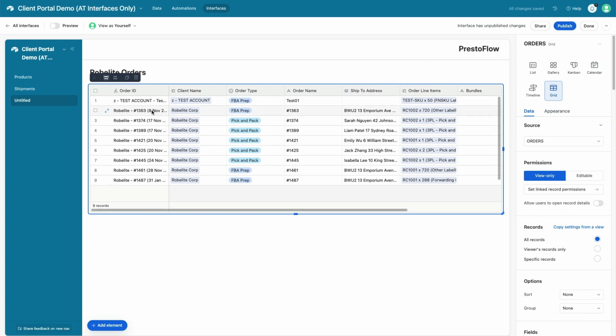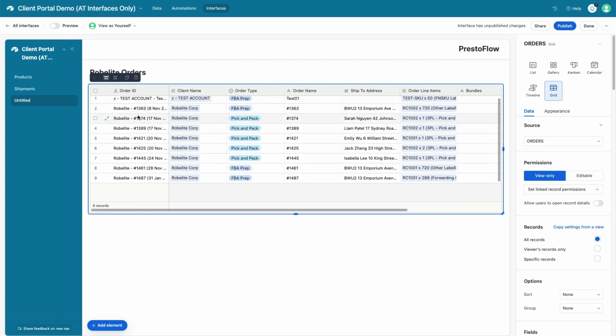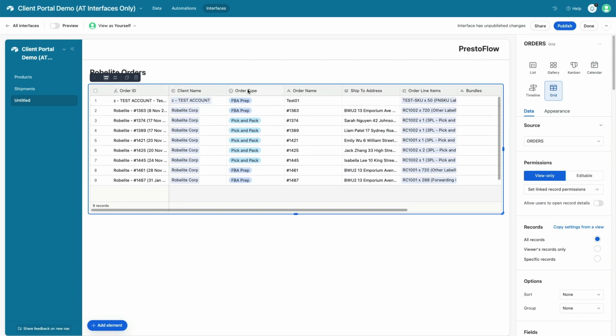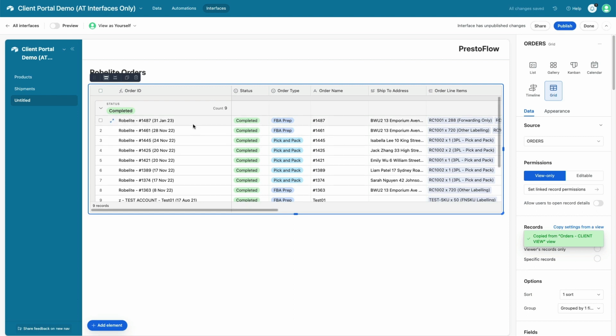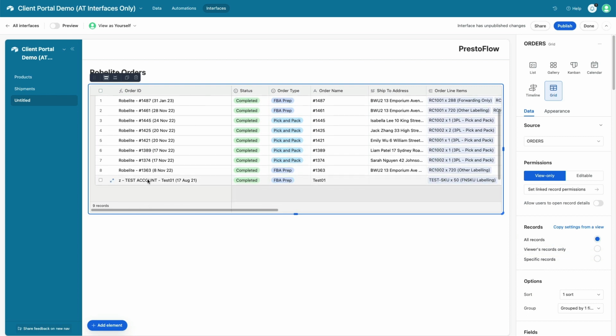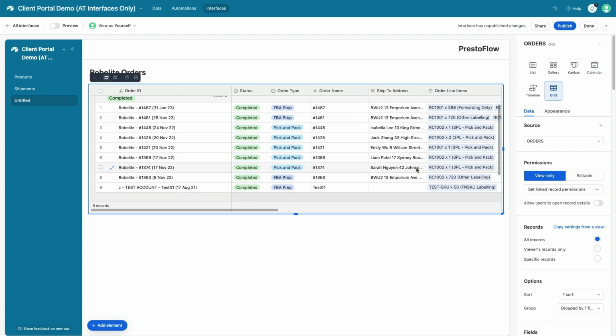So as you can see, this is the default view. We have the client name there, and we have the order ID and other details there. But what we want to do is copy that custom client view. So we'll go copy settings from a view for orders. So we had created this orders client view, and then it will copy. So it's removed the client name from the list. It's also grouped it by the different statuses. But you can still see we have another client in there, which is the test account.